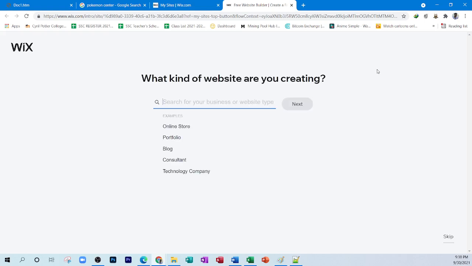Okay. So notice they gave us this page here. What kind of website are you creating? Why did they give us this page? Any idea? Because they need to know what templates to give you. Good, very good reason. And what does that lead to? What aspect of the planning does that lead back to?